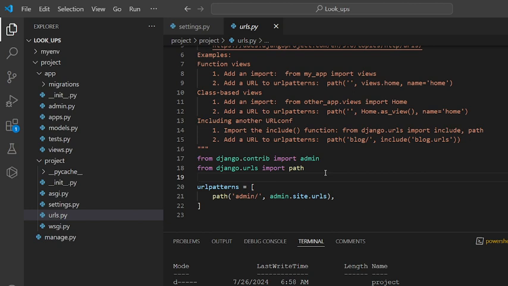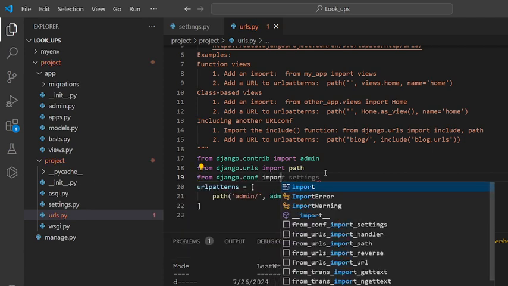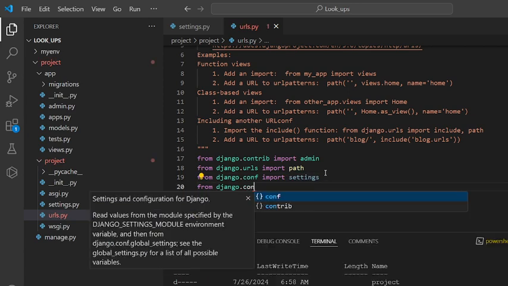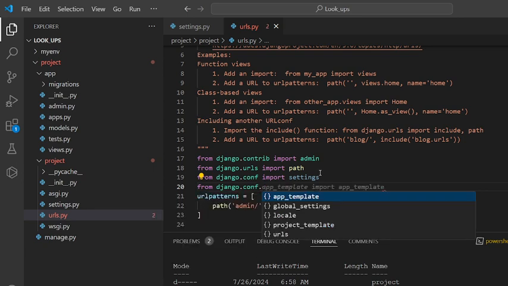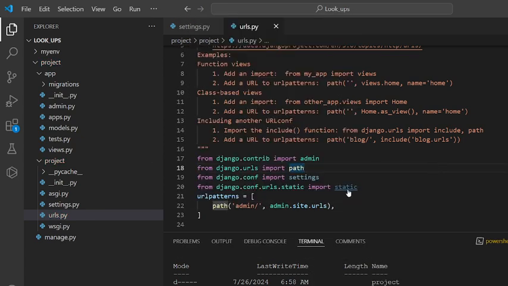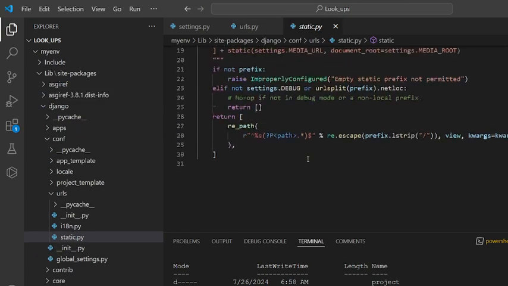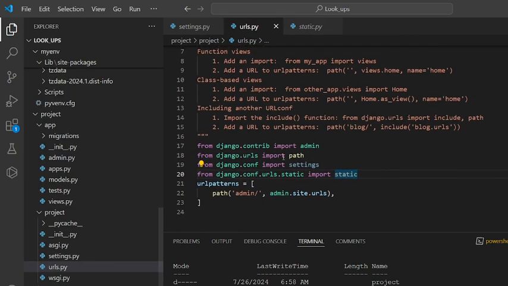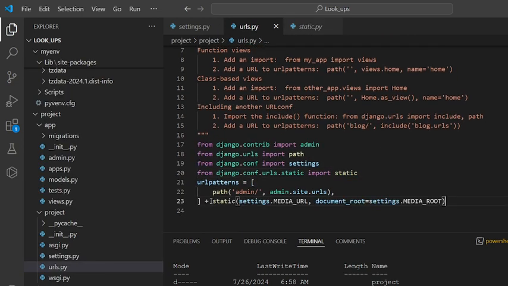So for this, what I need to do is from django.conf import settings, and from django.conf.urls.static import static. Okay, so you need to go inside this static, and over here at line number 19, you need to copy that piece of code and paste it after this closing bracket.